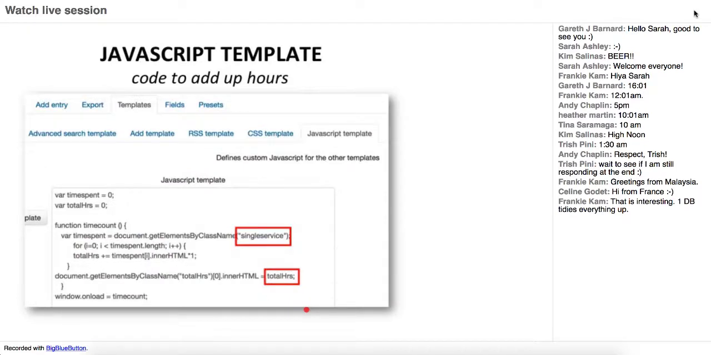The key for this, and don't get scared, I'm not going to talk too much about code here, but the key for this is adding up the hours. It's in the JavaScript template, and this is the code that does that. I have shared these presets with you in my course, so you can download them and upload them into your Moodle site, into a database, and everything's already there for you. You have nothing to do.